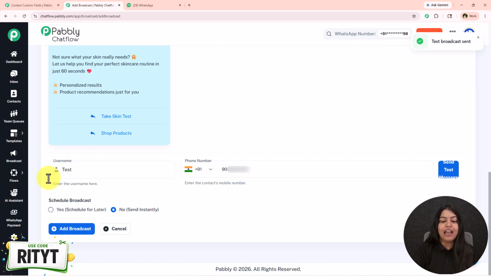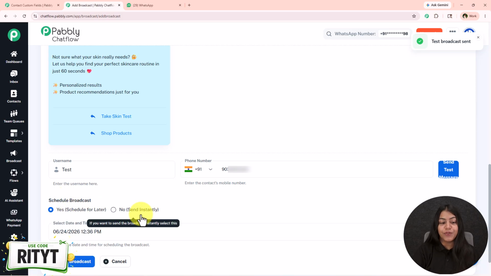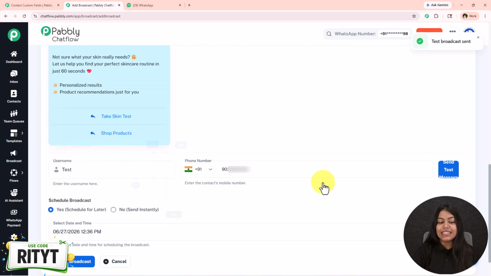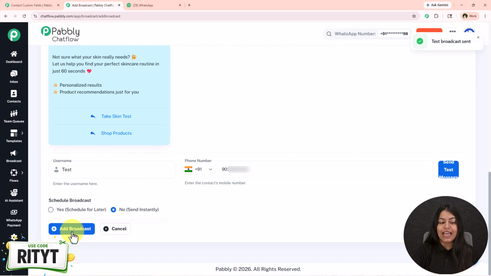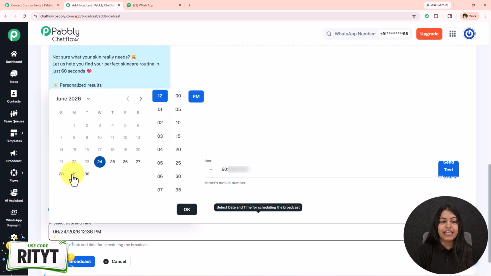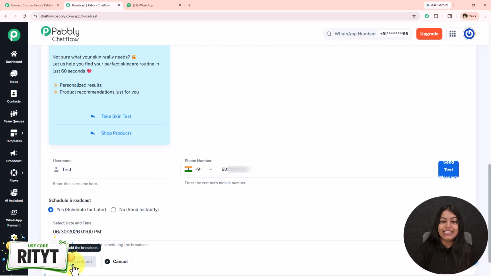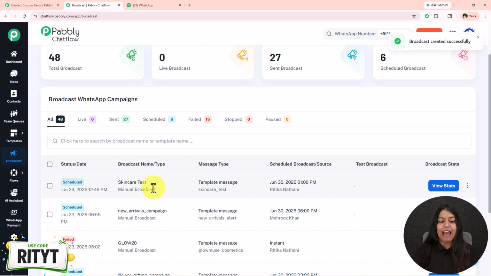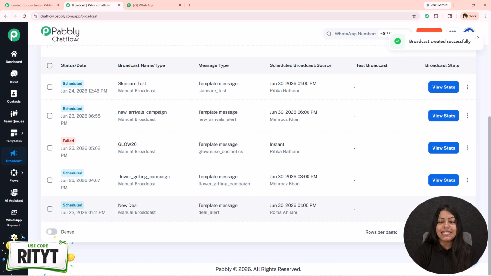And yes, it is running perfectly fine, and I can send it to all the customers and leads. Okay, so for that we have 2 options: schedule broadcast for later or send instantly. If you wish to schedule this for later, you can go on this yes schedule for later, go on this calendar button and simply schedule this broadcast for later. If you want to send this instantly, you can go on this no send instantly and then add broadcast button and send this instantly. I'm just going to schedule it for later, so I'm just going to go on this yes schedule for later, and let's just schedule for 30th of June 1 p.m. right over here. Click on this add broadcast button, and yes, this broadcast is scheduled for 30th of June 1 p.m.